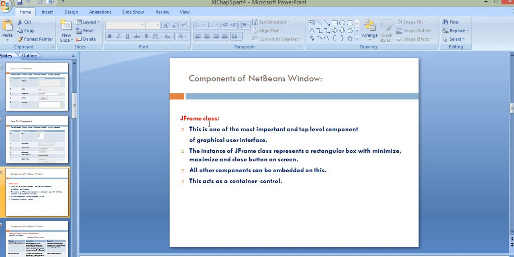The JFrame class represents the frame control. The frame is one of the most important top level components of a graphical user interface. The instance or the object of the JFrame class represents a rectangular box with minimize, maximize and close buttons on the screen. We call that rectangular box the frame control. All other components can be embedded onto this rectangular box control, so the frame control acts as a container control.